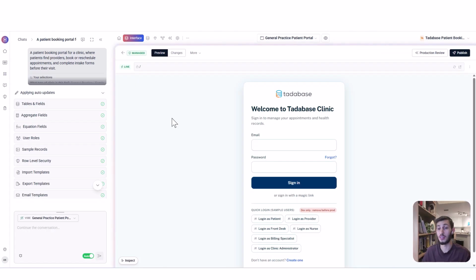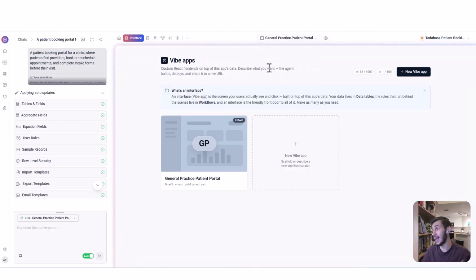That being said, this goes into something we said earlier. Every app can have multiple interfaces, so you can choose to have one interface connected back to your database and a completely different one connected to the same database.